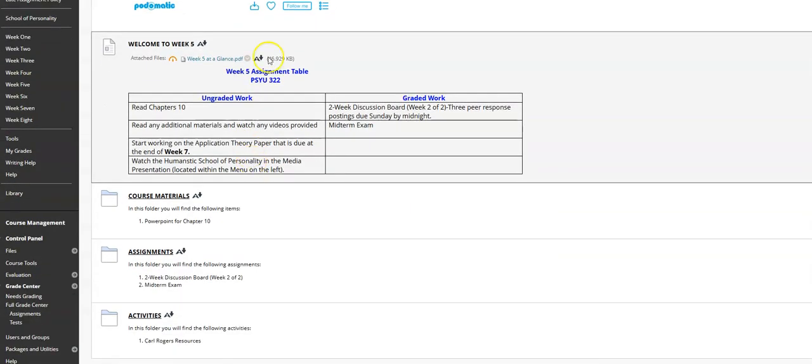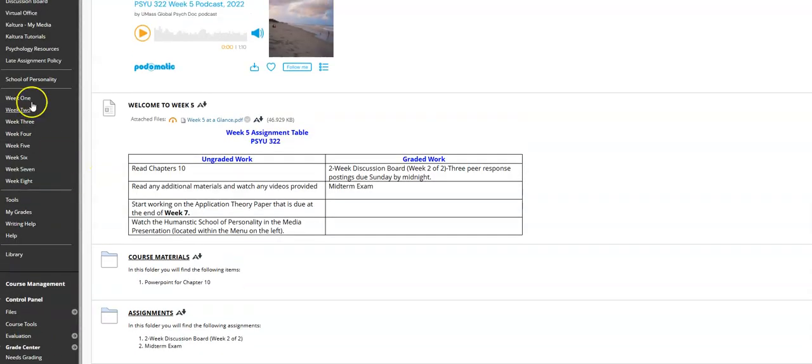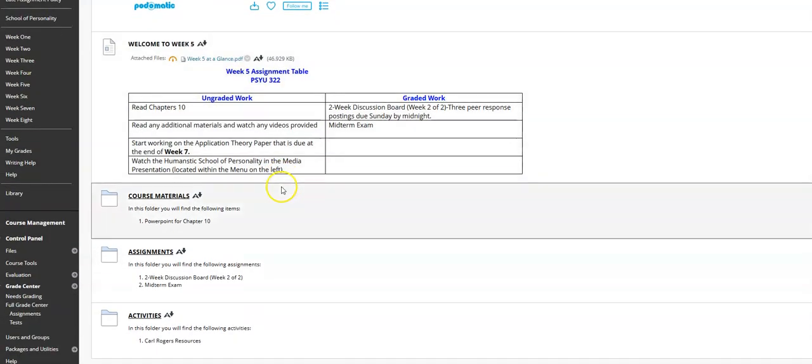Right, if we get back to the course, you'll see a similar chart with your readings, that reminder to work on papers that are due in the upcoming weeks, and continuing to follow along within the School of Personality and the different topics, and then what is due. We'll talk about that in a moment.